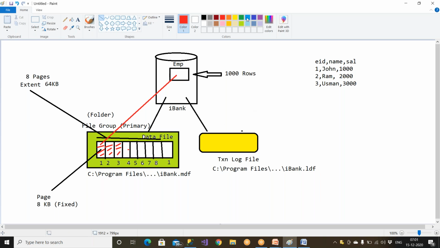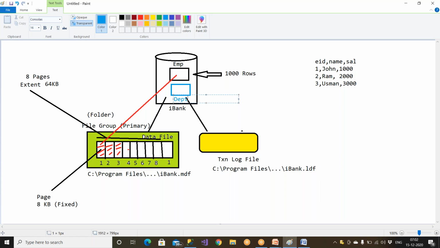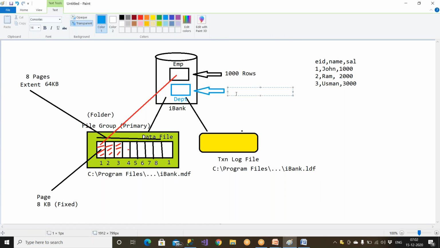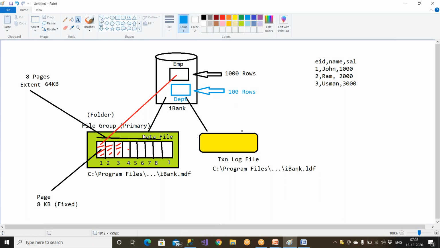Clear? Now later, you may be creating one more table. The one more table may be called a department table, because in a given database you can create thousands of tables. So the department table is what you create. Again, in this you are going to store, let us say, some 50 rows, or some 100 rows. So you have different information being stored. This data is going to occupy the next page. Clear? For you, everything is separate.